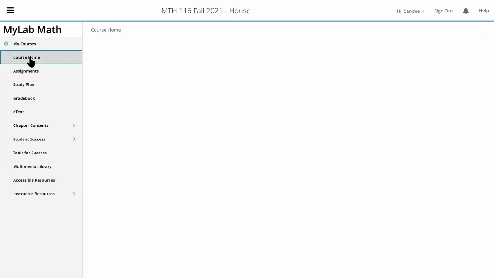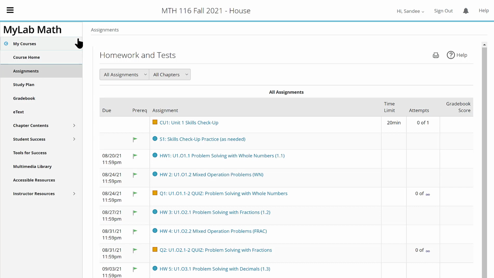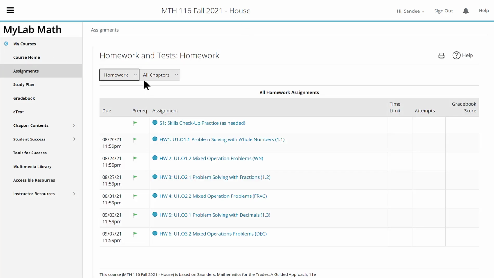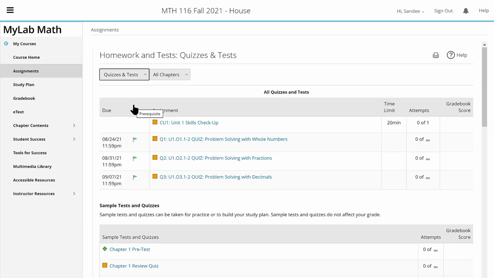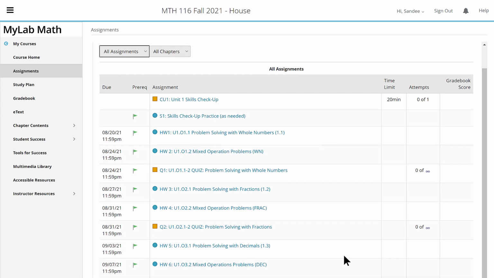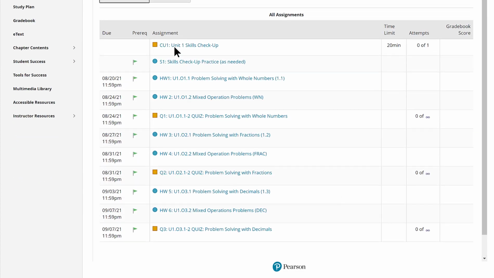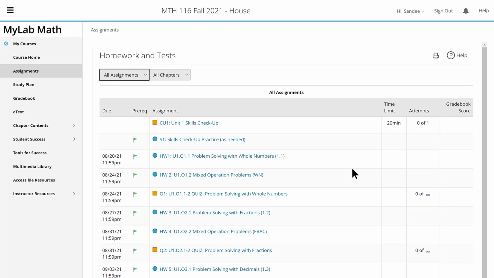Okay, so let's take a look at assignments for a minute. When I click on assignments, I can see all of my assignments, or I can toggle by just the homework or just the quizzes. And if you go to all assignments, you'll see that the only thing that is available to you at this point are assignments for Unit 1. You can see the U1. These are all the Unit 1 assignments before the first test. As we get to new material, those new assignments will start to reveal themselves.